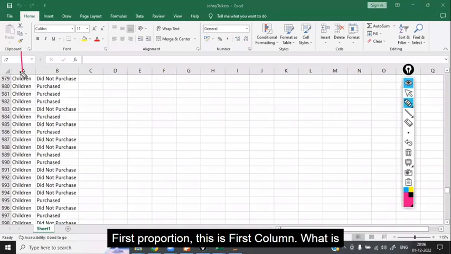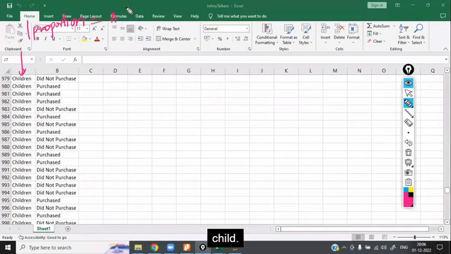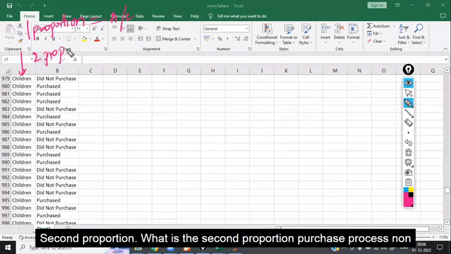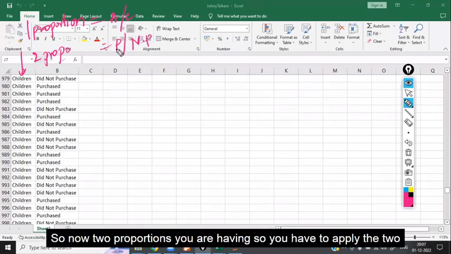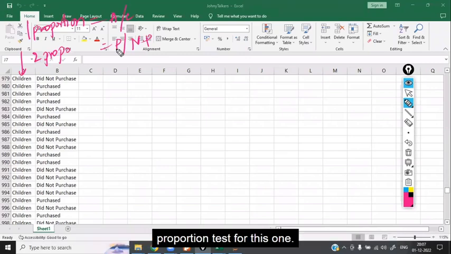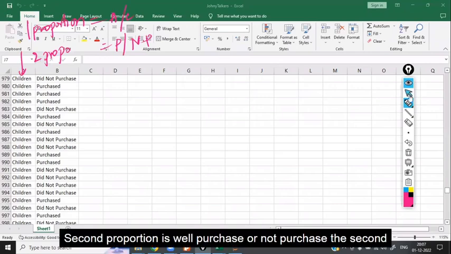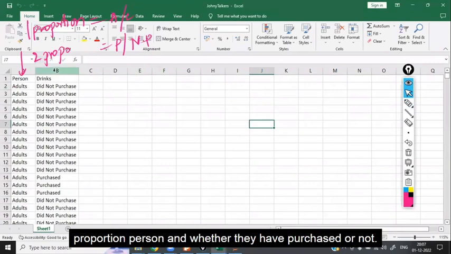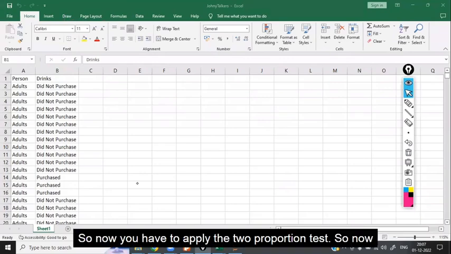First proportion. This is the first column. What is the first proportion? Proportion number 1 is adult versus child. Second proportion is purchase versus non-purchase, whether they have purchased or not. So now you have 2 proportions and 2 columns. So you have to apply the 2 proportion test for this one.